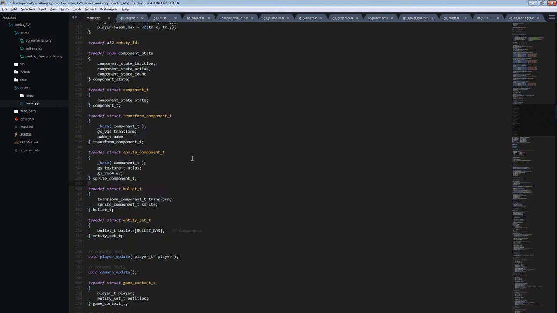Still not sure how to do this. I might do a slot array. This actually might be the best way to do this. So we have a slot array of bullets, so it'd be a contiguous list, and then yeah, because I'm not really interested in keeping that thing alive.